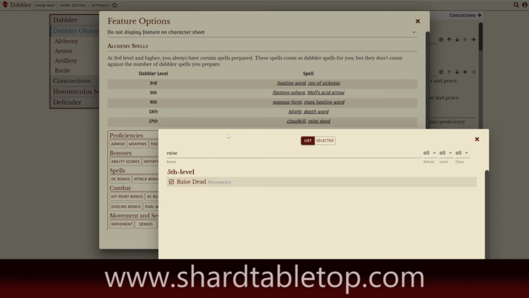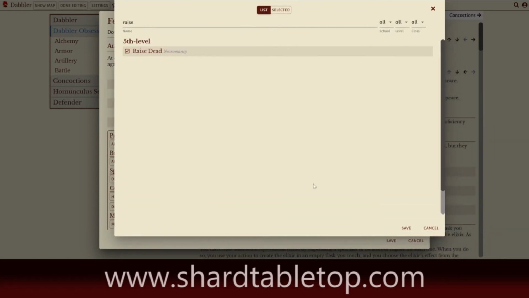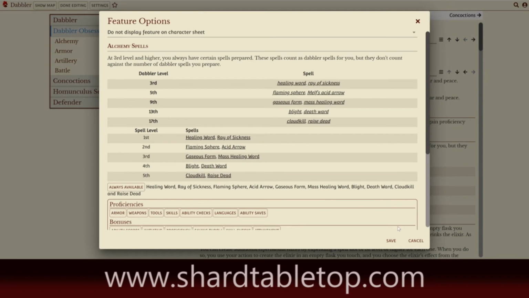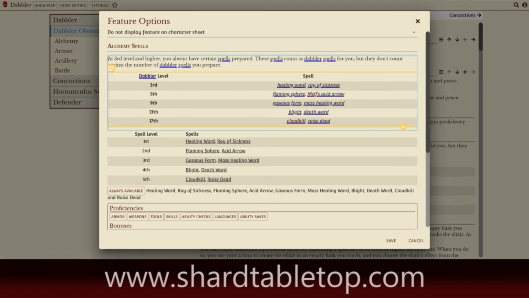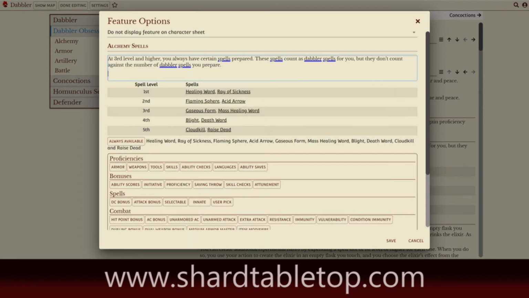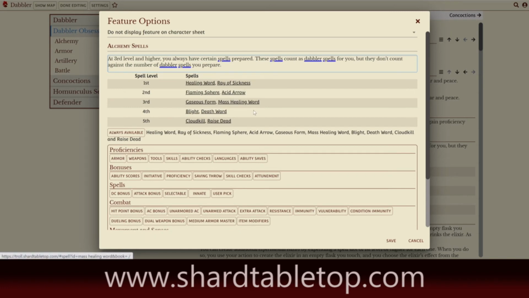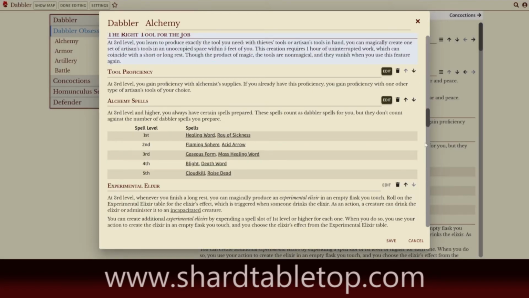Alright, so with that, I'll pull this back up and hit save. And what you'll see is the new modeled table has been added here. So your spell levels, first level, when you get access to these levels of spells, these spells will automatically be added to your list. So we can go up here and modify the text to remove this table because it's redundant now. And they don't count against your list. That's the automatic behavior. And you can see the list here in the always available. And hit save. And now we've modeled that feature.